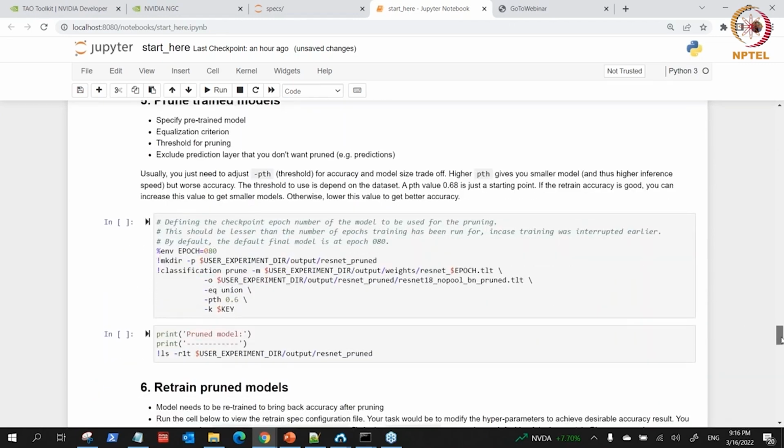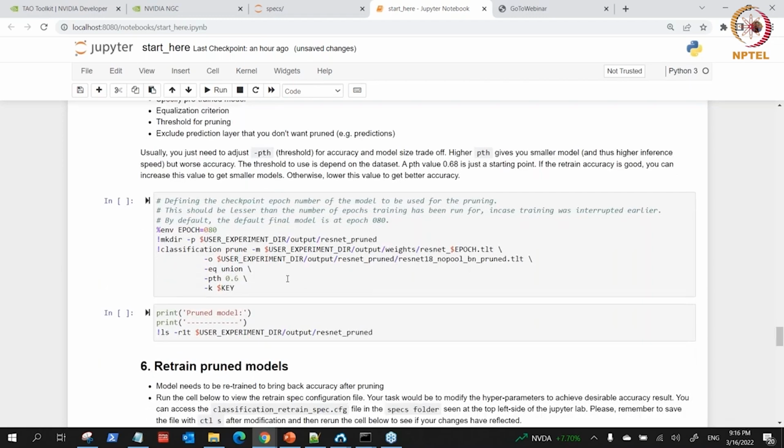And then we can now prune. Yeah, this is where you prune. For you to prune, we need to create a folder where we will store our pruning. We create a directory where we store our pruning. This is the epoch. The default epoch is 80. Because I'm using 4 epochs, I'm going to swap this to 4.